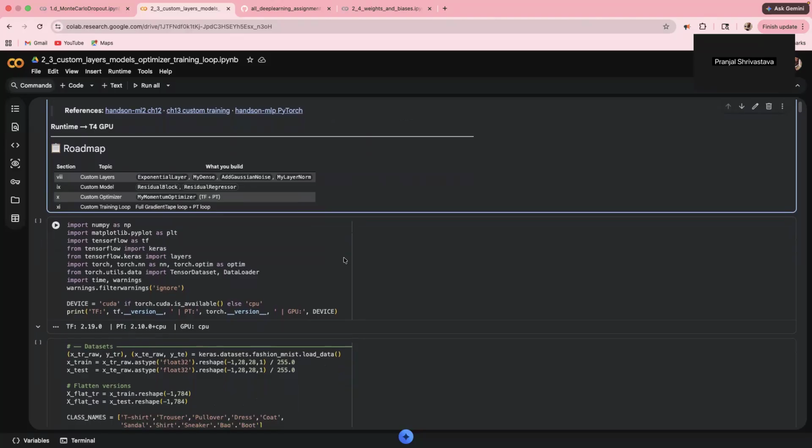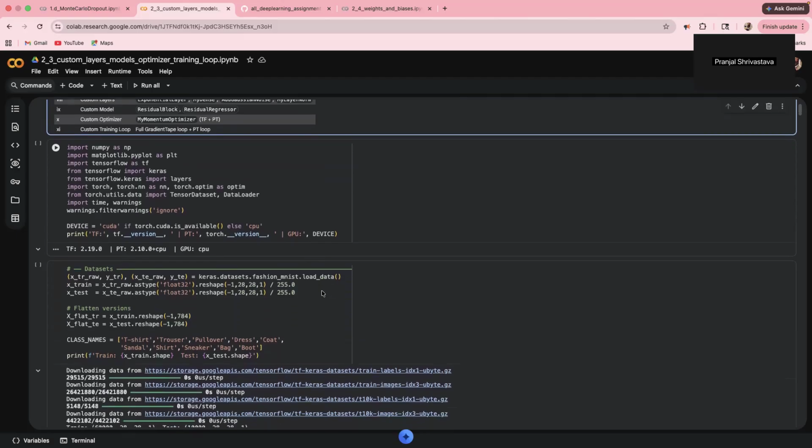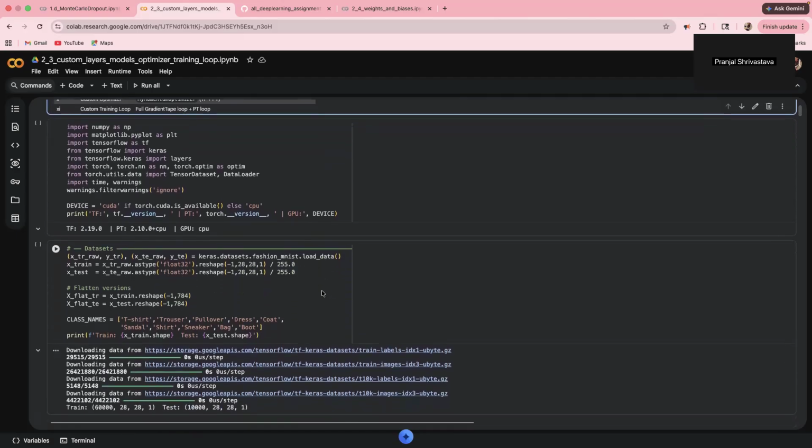Cell 1 and 2 consist of imports and data. We import TensorFlow, Keras, PyTorch, and standard utilities, then load Fashion MNIST in two forms: as 28 by 28 image tensors for the convolutional experiments, and as flattened 784-dimensional vectors for the MLP and residual regression experiments. Both forms will be used in different sections of the notebook.